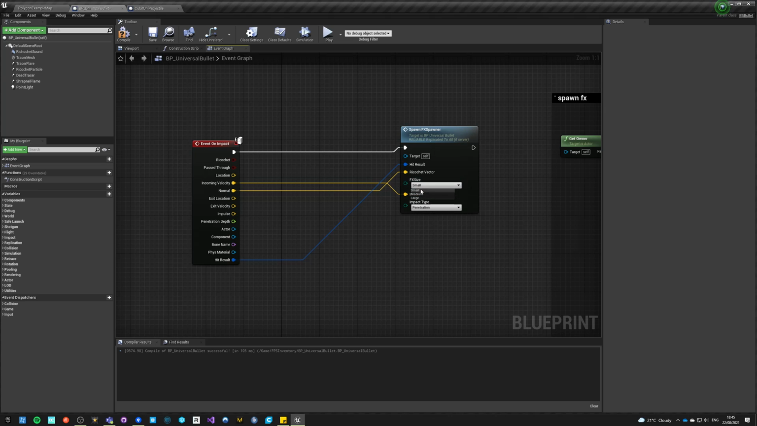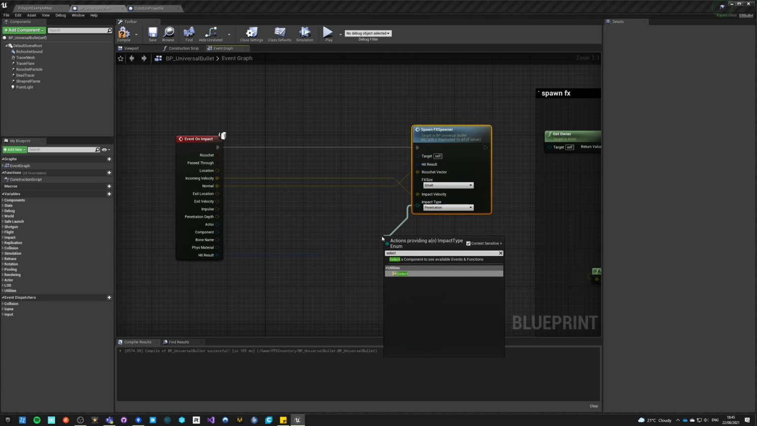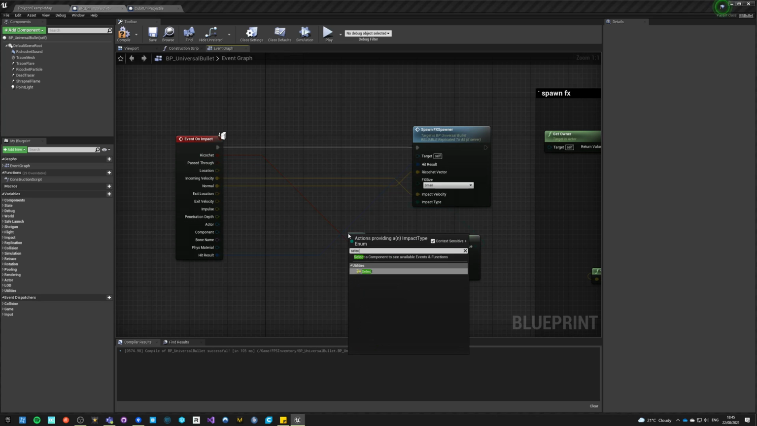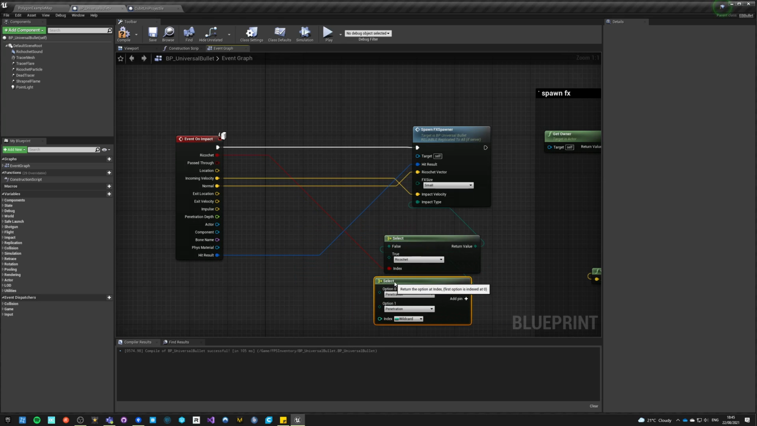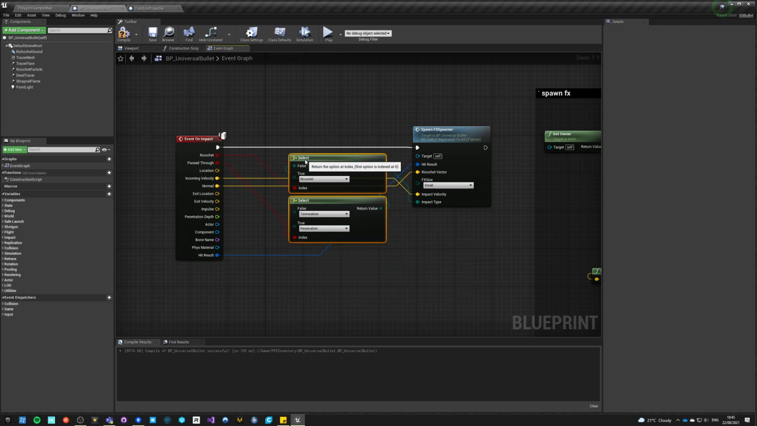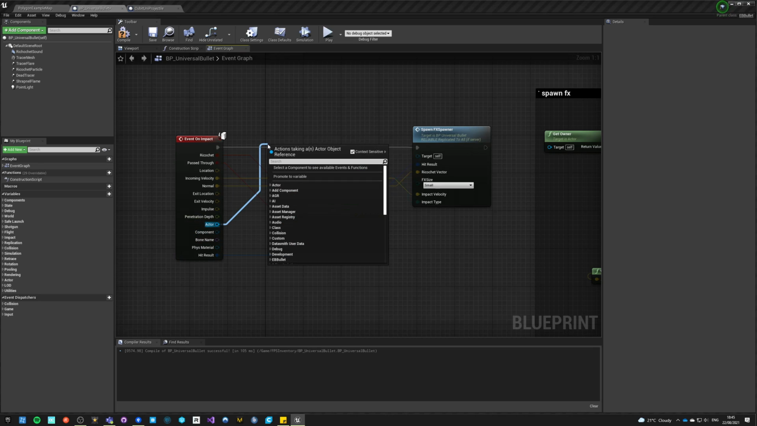Velocity, let's say small for now, and type, well, type depends, so we do a select, and if it is ricochet true, then it's ricochet. If it's false, then do another select. Passed true, so if it's true, then it's penetrator, and if it's false, then it's terminator. Okay, so those are all types handled.